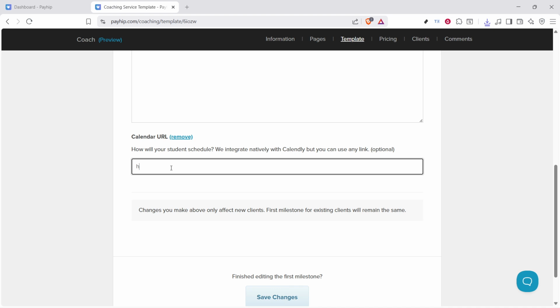When the field appears, paste your calendar URL. Make sure you use the correct Calendly link that you want customers to book through. It's a good idea to double check the URL before saving or moving on, just to avoid linking the wrong event or scheduling page. And that's it.